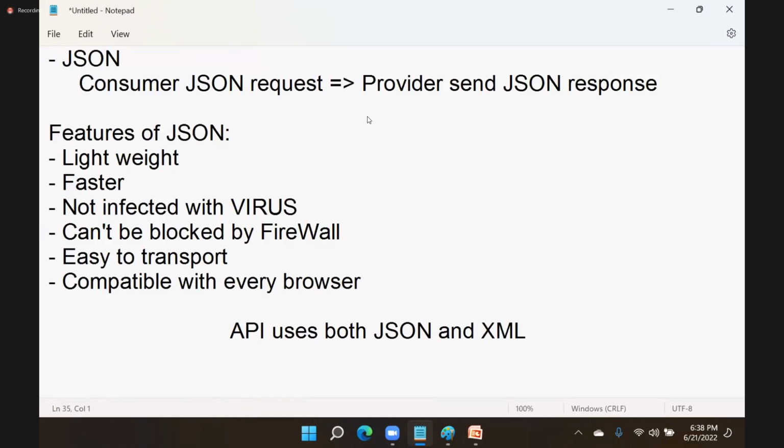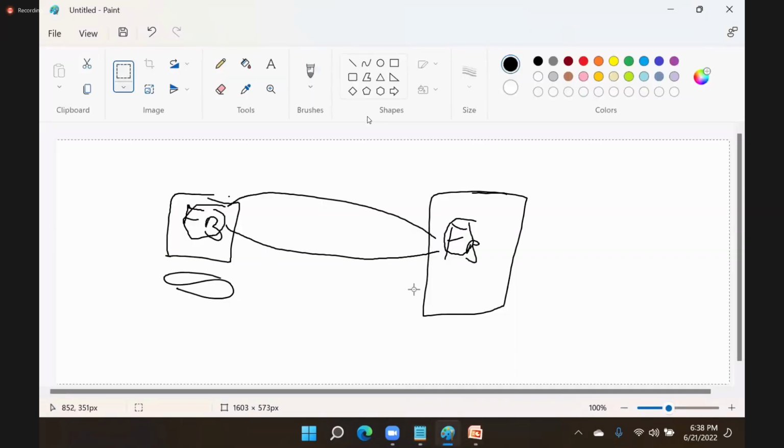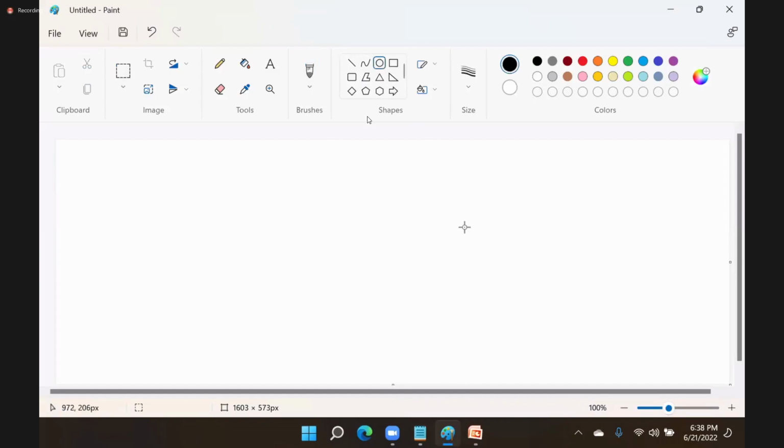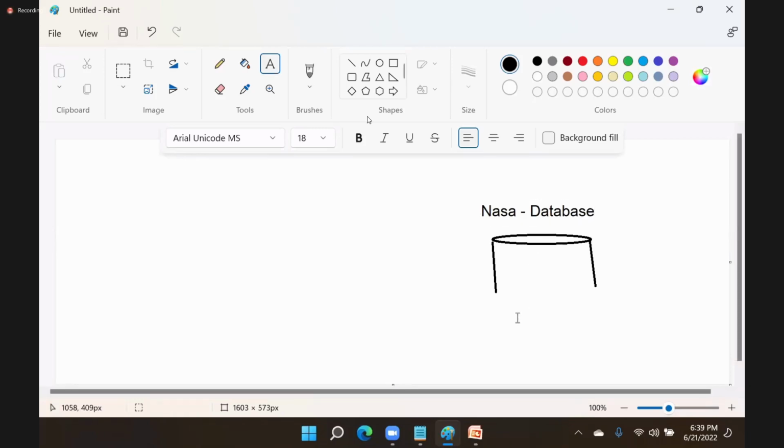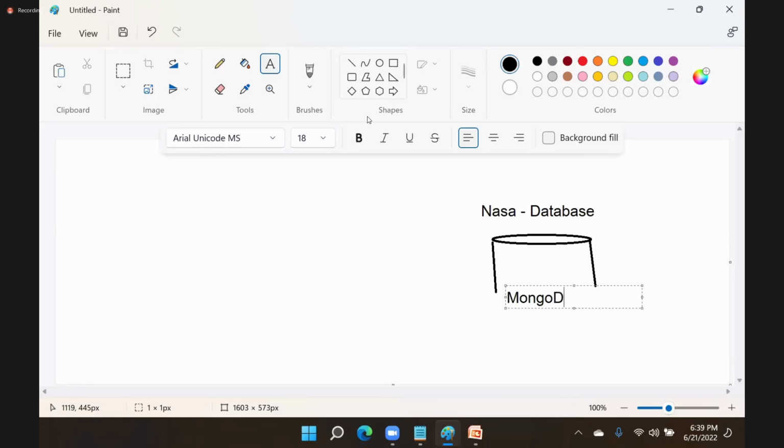So we will see. That means now in real-time projects, as I told you yesterday, for example, you saw here, we have NASA people. Suppose NASA people have some database. They keep all the data in data servers actually. They may use different databases. Suppose they are using MongoDB, MySQL, Oracle, SQL Server, so many databases are there. They can use any database.